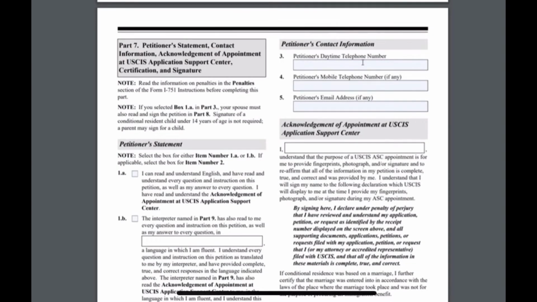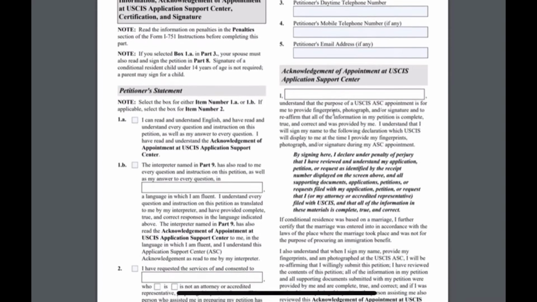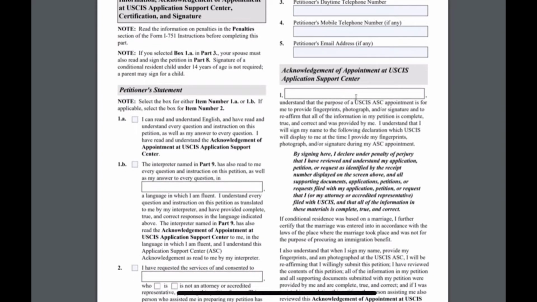Petitioner's contact information. If you have a daytime phone number, put that here. If you only have a mobile phone number, that's perfectly fine. Make sure to put your email right here if you have one. And right here, put your name. For example, me, I'll put Lity Chambers over here. This is all your information as well.